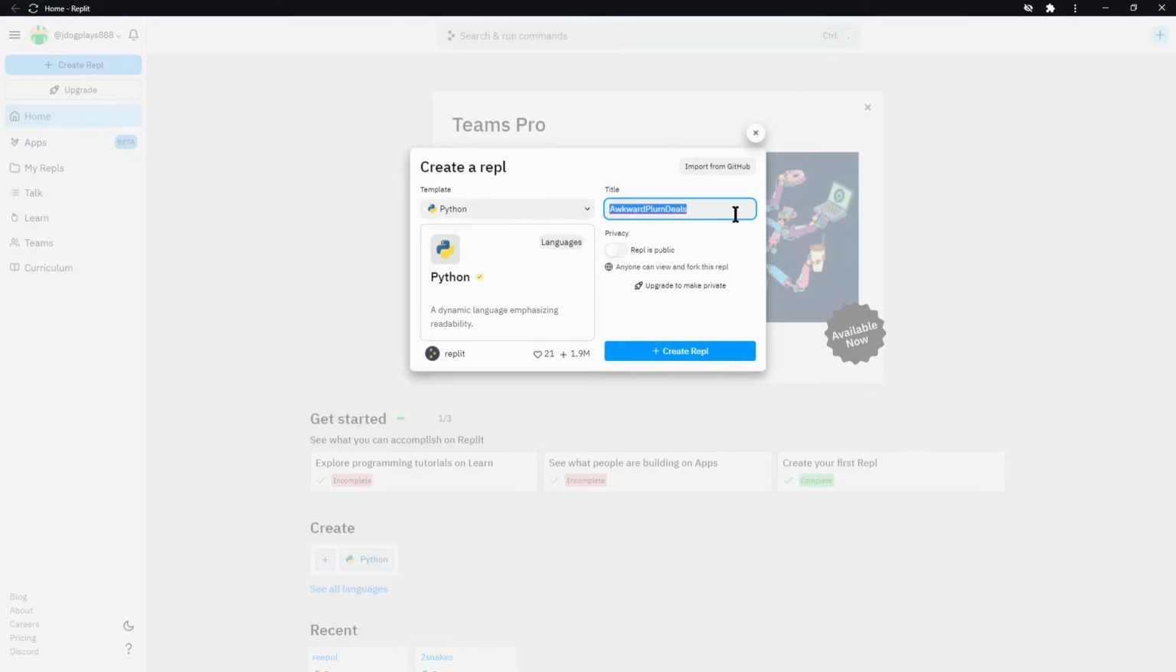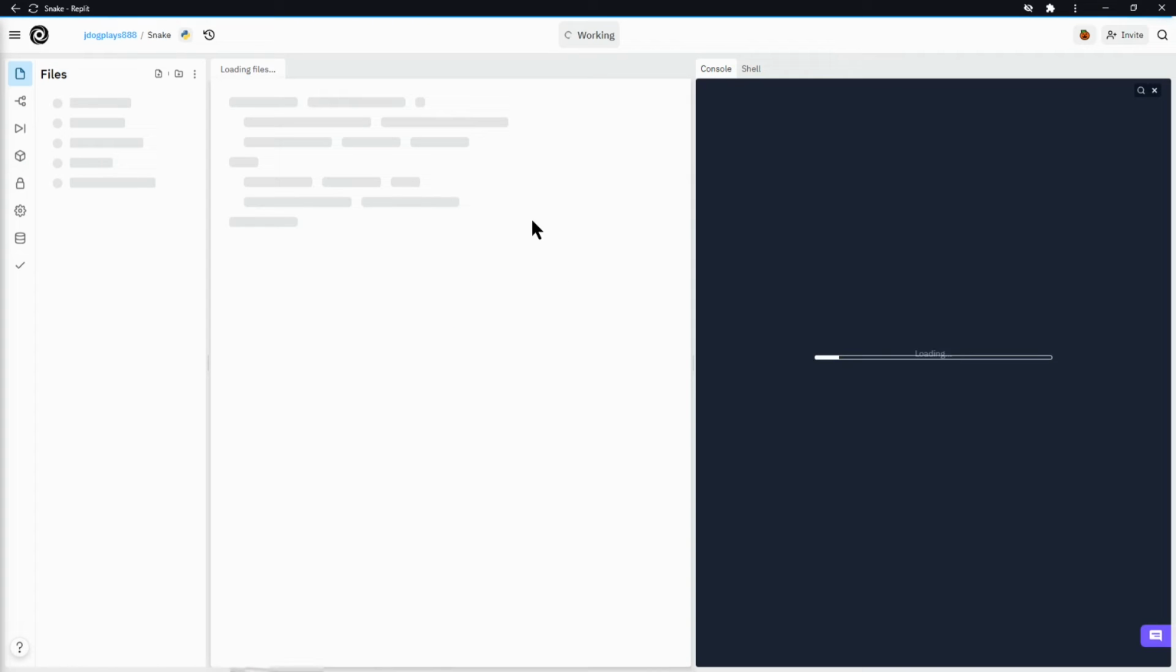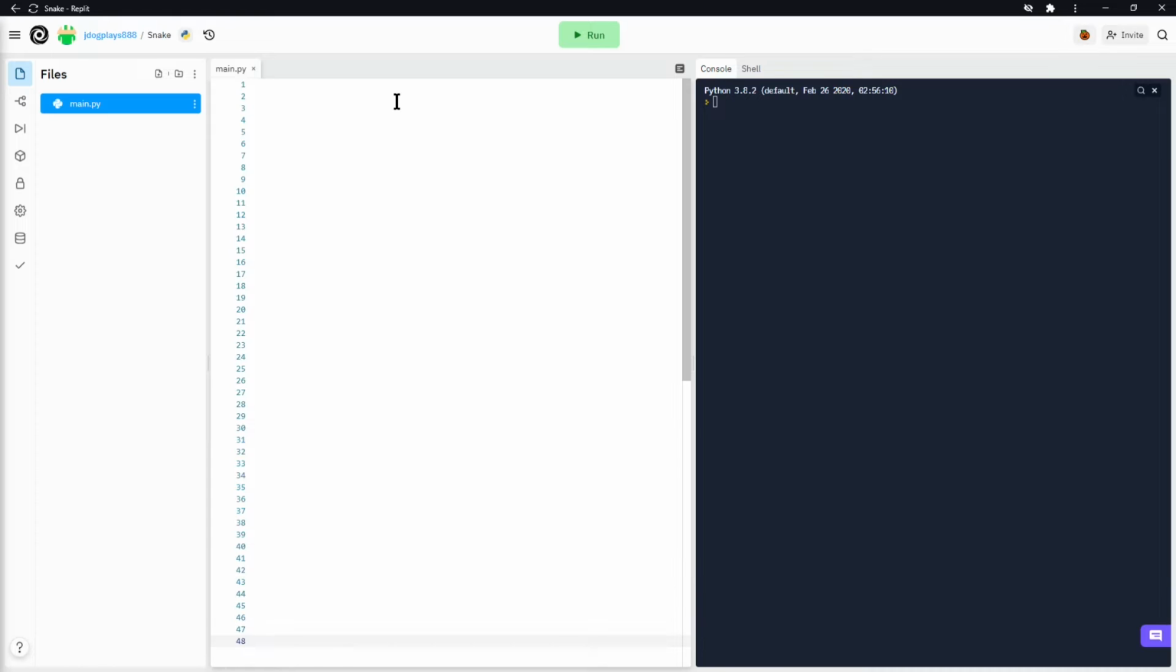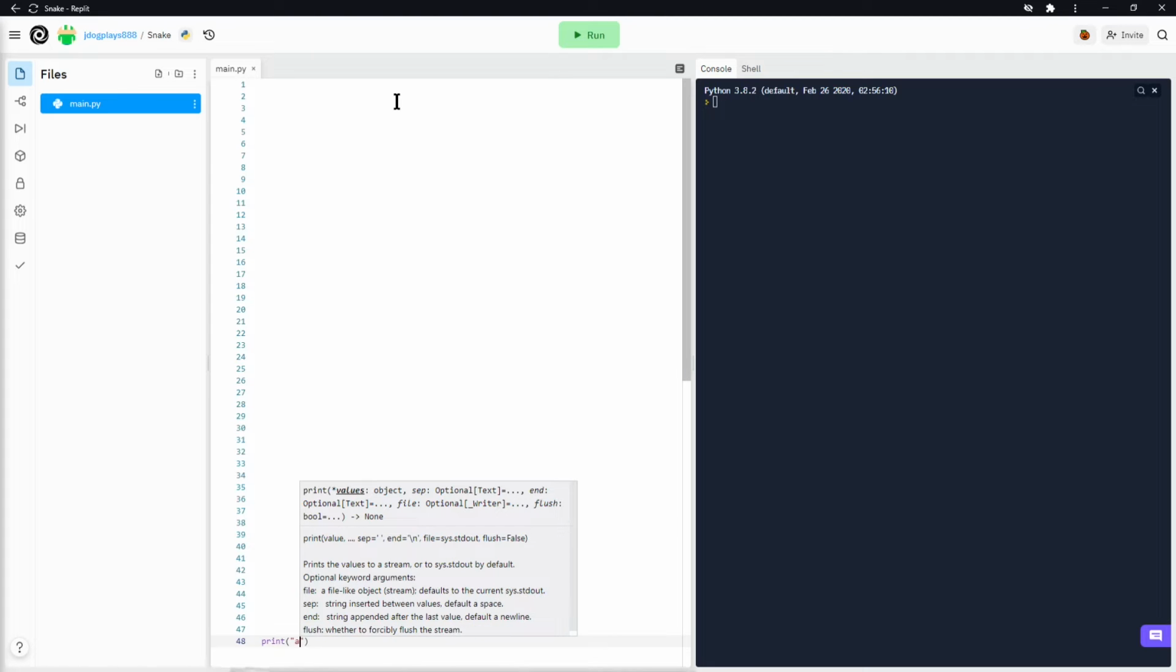Today, we are going to be coding Snake in Python. Okay, let's go. So, here we go. Okay, here we go. Let's go all the way to the bottom of the screen, and then we'll print. Let's see if this is a good snake.